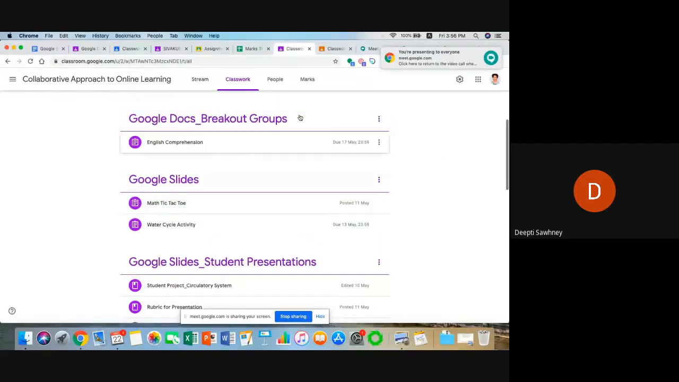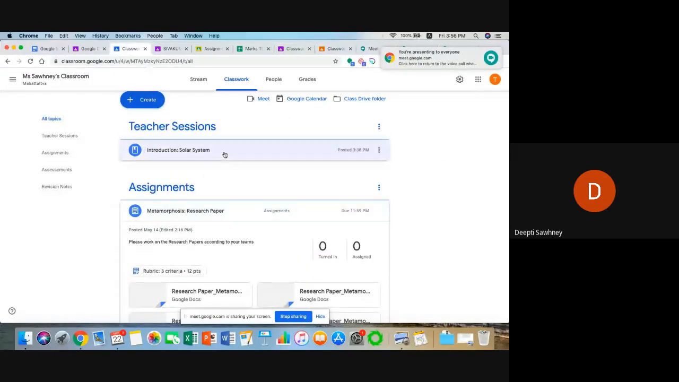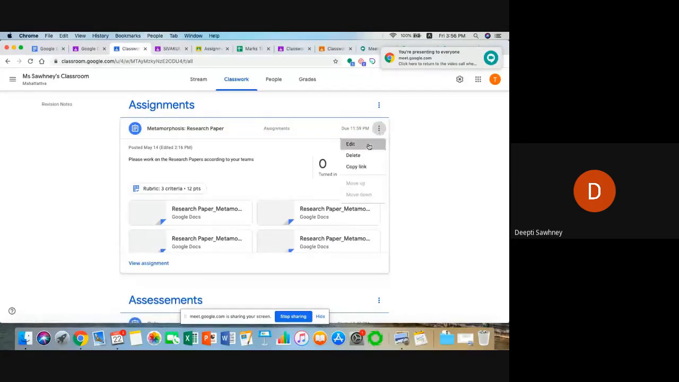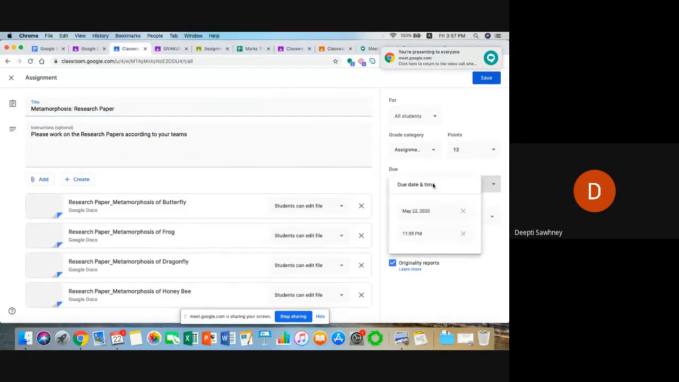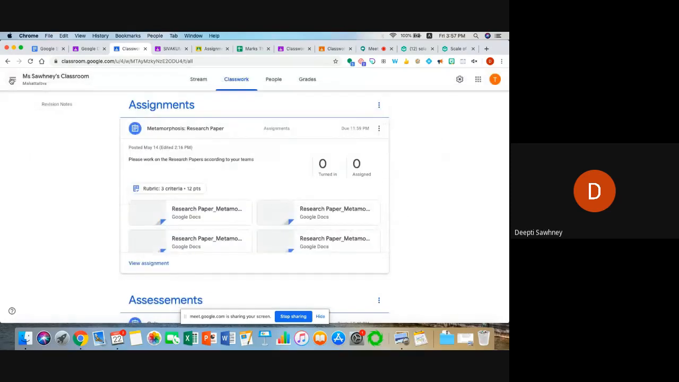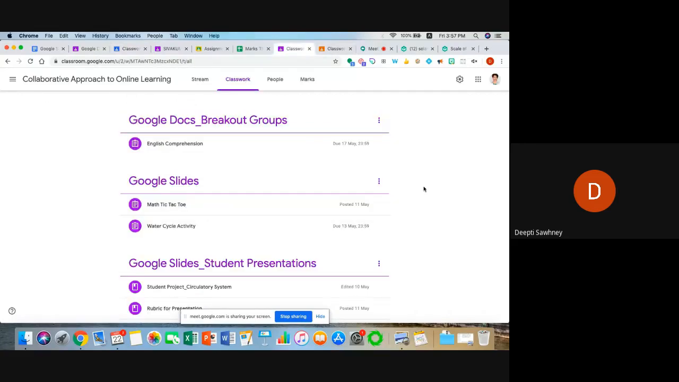Absolutely. So here, when we are creating an assignment like this one here, if I just edit it, I'll be able to show you. Here we can do the due date and the due time. After you do that, the children will not be able to access it post that time and date. But for the Google Form in particular, there is Timify and there is Form Limiter. So I just wanted to show you a few examples.